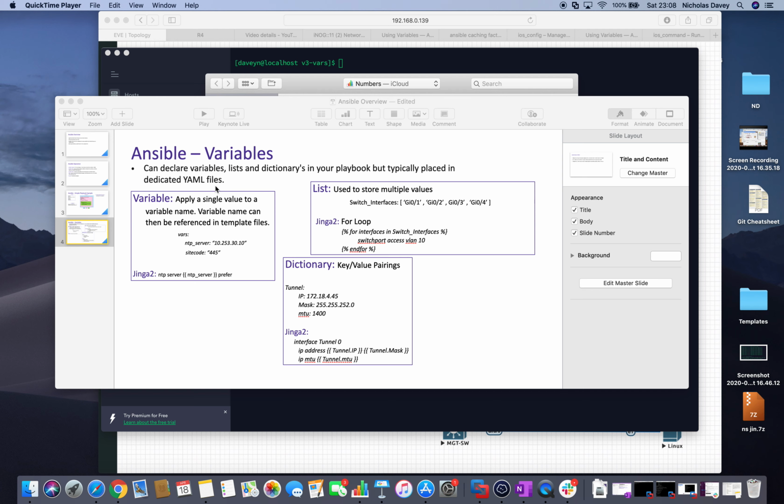In this video I want to talk about how Ansible stores values in variables, lists and dictionaries. One of the advantages of automation is that if you're managing a network with hundreds of routers and switches, you can maintain a consistent design across all of those devices by storing your configuration parameters centrally and making sure that they're configured consistently across the network.